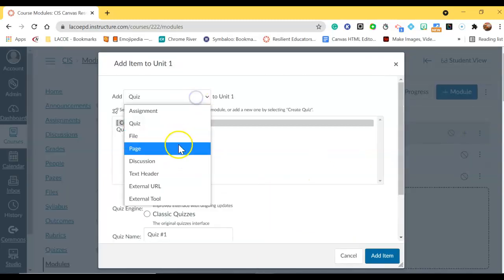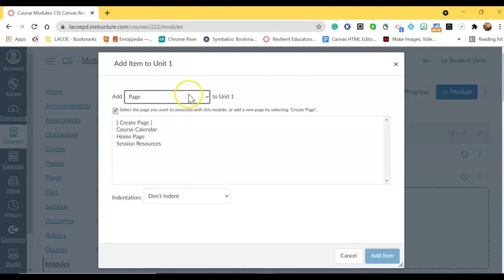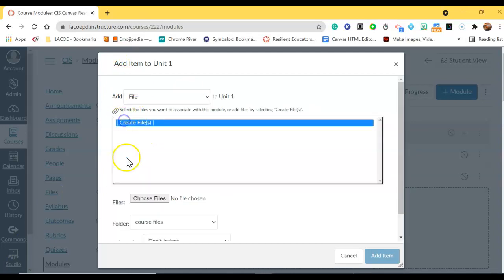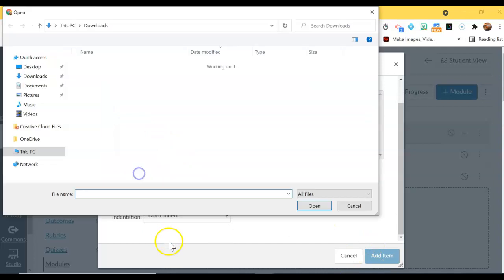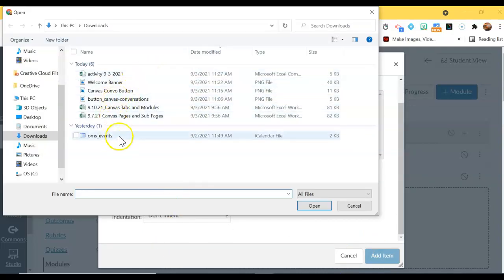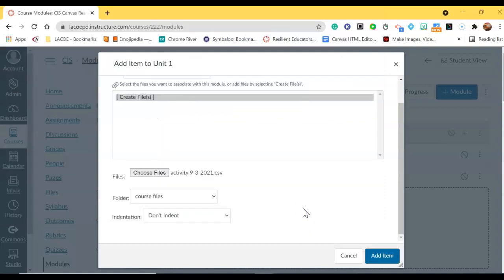We're going to select page or file. So I can select a file here. I can create a file. And if I want to upload it, I can. Okay. And then let's upload a file here. I'm just going to put in this Excel spreadsheet. There we go.